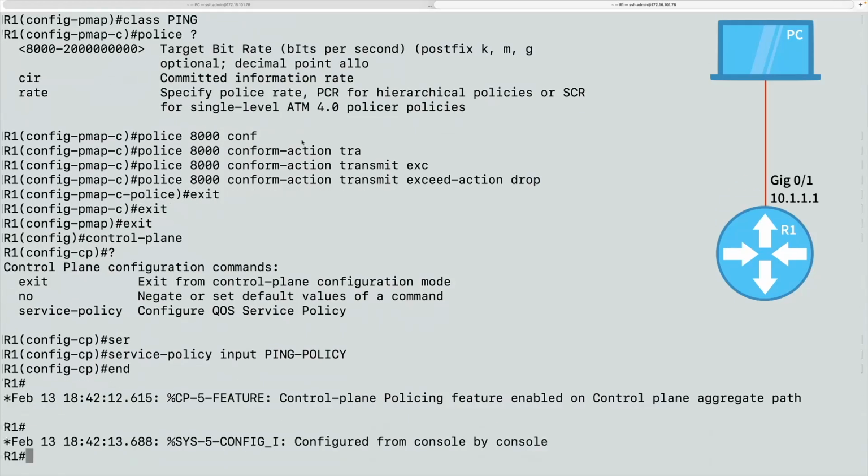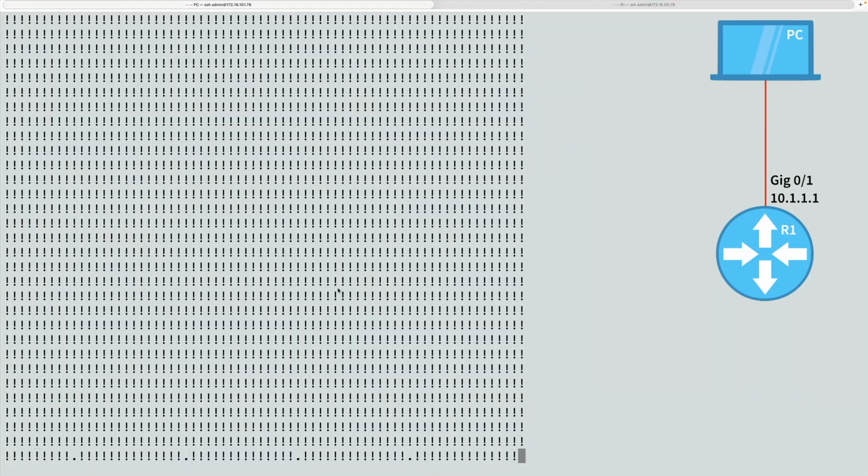Now let's go back to the PC and see if we're dropping any traffic. And we are. Notice that even though most of the traffic is getting through, these aren't particularly large ping packets I'm sending. Notice that we do have a few of these dots, meaning those were dropped. So we see we are actively policing excess ping traffic because of our configuration of CoPP, control plane policing.